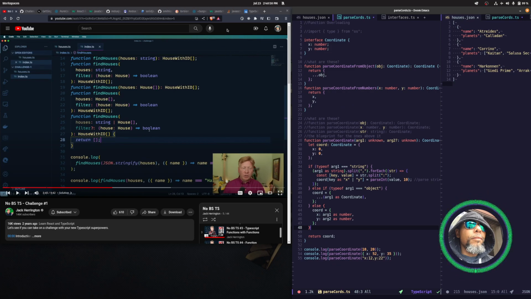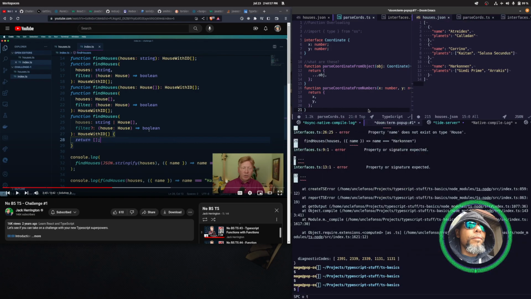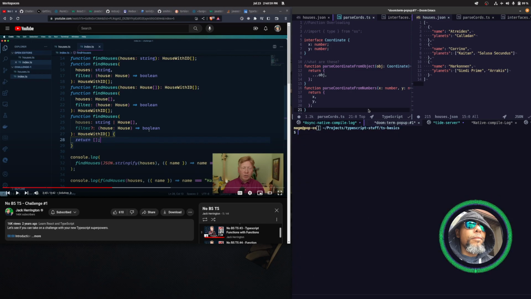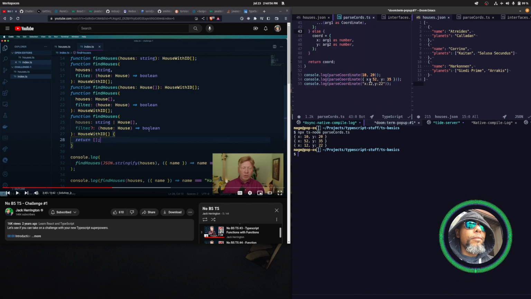Let's do that. Now I want to see this. What was the name of this? Parse chords. Here, clear. And give me parse chords. X10, 52, 12, 22. Scroll down to the bottom here. 10, 20, X52, Y5. Yeah, hang on. This was parse chords.